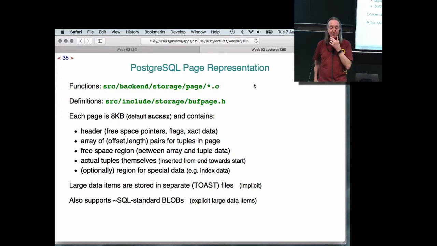So if you want to find out how Postgres represents pages, that's where you can find the information. So this is the code, and this is the definitions. By default, each page is 8K. It's got a header which contains free space pointers, the kind of things that we saw on some of those diagrams before. It's got an array of entries which tell for each tuple where it is and how long it is, plus some additional information that we'll see on a later slide.